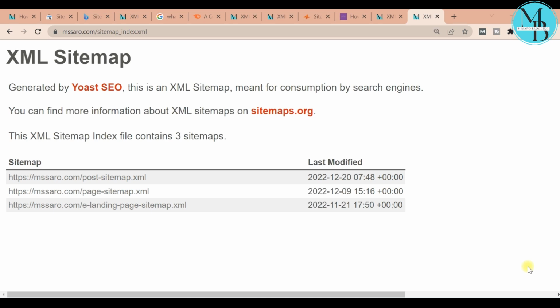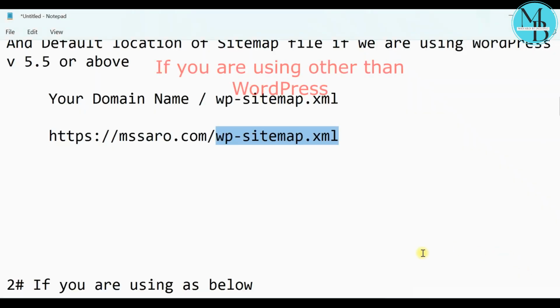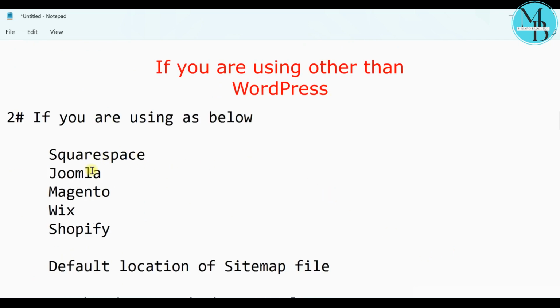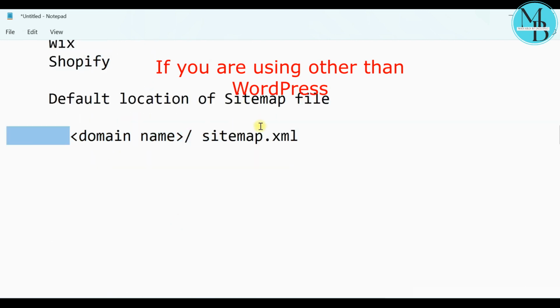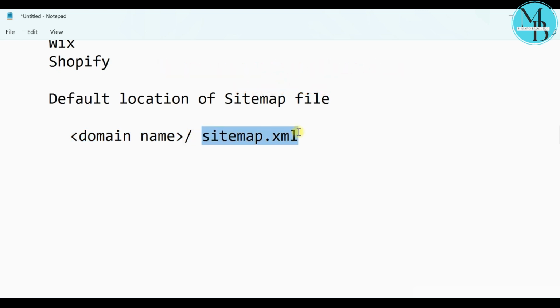Now we'll see if you are not using WordPress. If you are using Squarespace, Joomla, Magento, Wix, or Shopify, in that case also the default location would be your site name and sitemap.xml. Most of the time, I would say more than 90% of the time, you would see this is the default location. If your site has this file, you would get it.